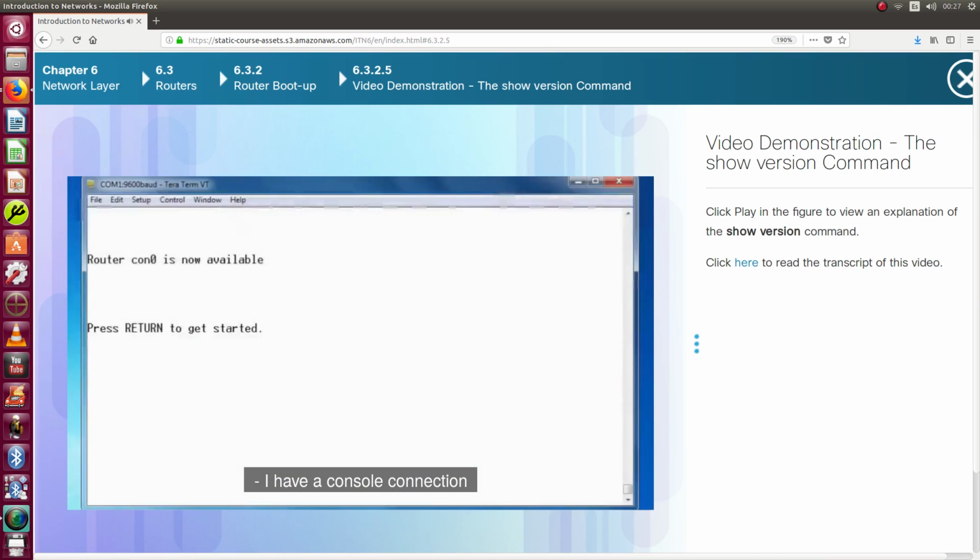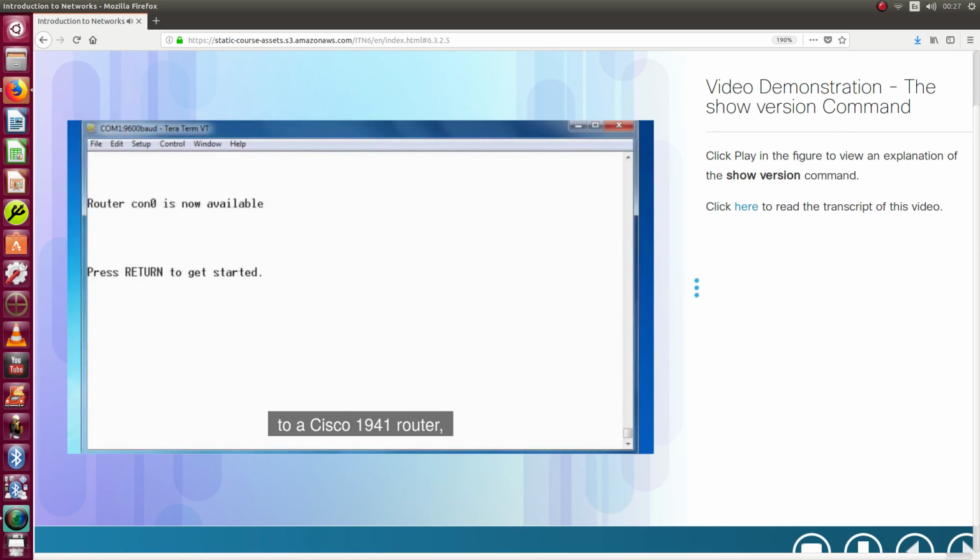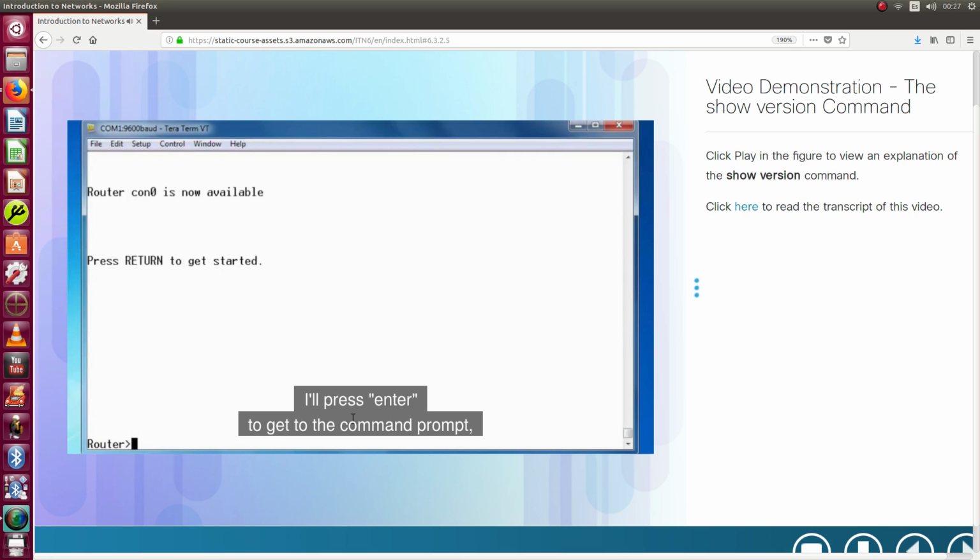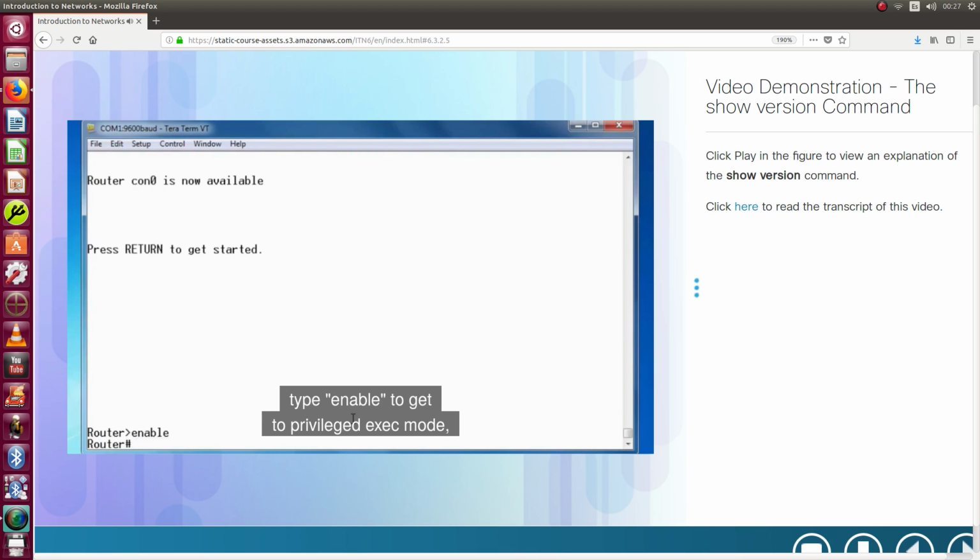I have a console connection to a Cisco 1941 router, and I'm using the Tera Term terminal emulation program to get to the console command line interface. Let's go into the router and issue a show version command to see information about this particular router. I'll press enter to get to the command prompt, type enable to get to privileged exec mode, and then issue the show version command.